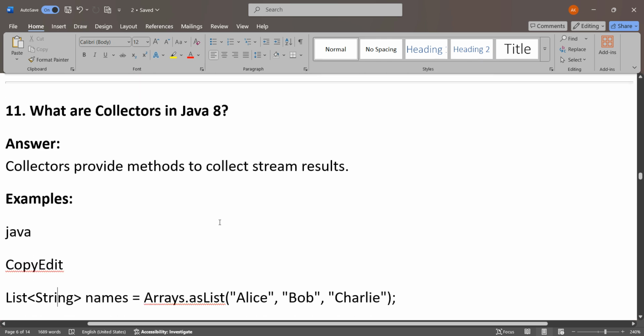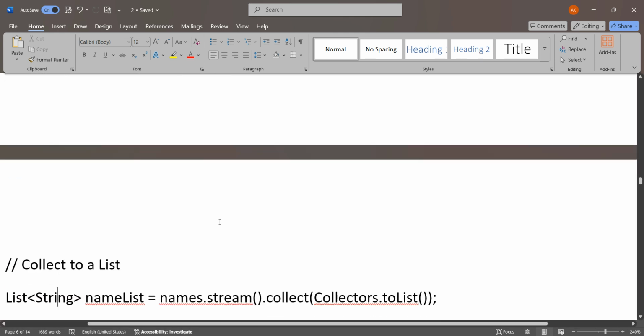Now what are Collectors in Java 8? Collectors provide methods to collect the stream result.